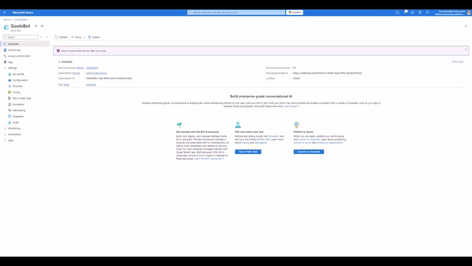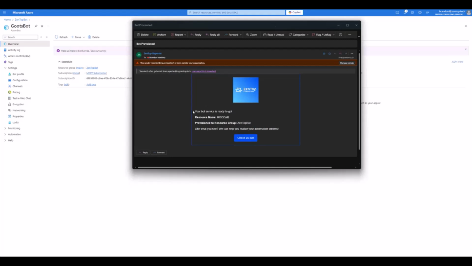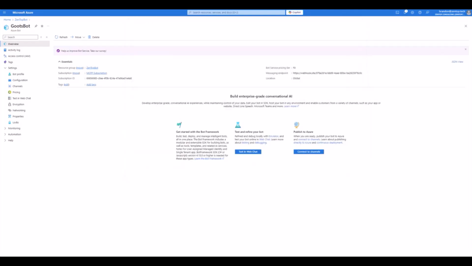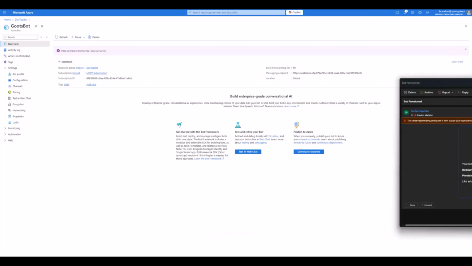My inbound email is apparently a little bit delayed, but I have one ready from when I tested this earlier to make sure it would actually work on the call. And you'll get this email when it's done, saying your bot service is ready to go. Here's the name of the resource. Here's where it got provisioned. And then if you are so kind as to give us a look over once you are happy with the results, there's a link to our website. And it just came in. Here's GootsBot.